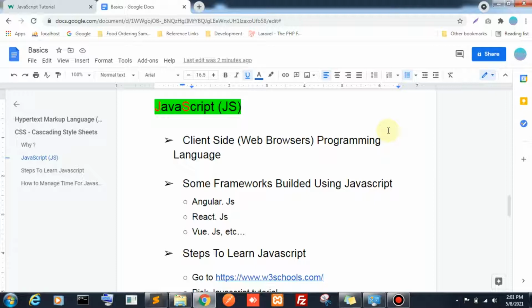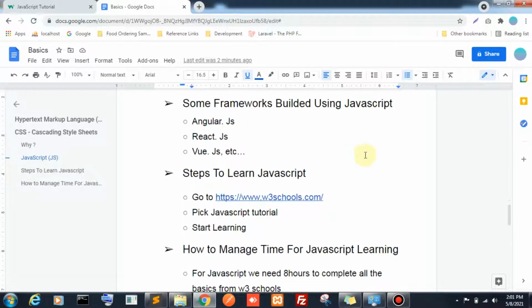JavaScript is a client-side programming language. For example, you can even run it in a web browser. Some frameworks are built using JavaScript. There are many frameworks built by JavaScript technology. For example, you can take AngularJS, React.js, Vue.js, etc. Many are there.